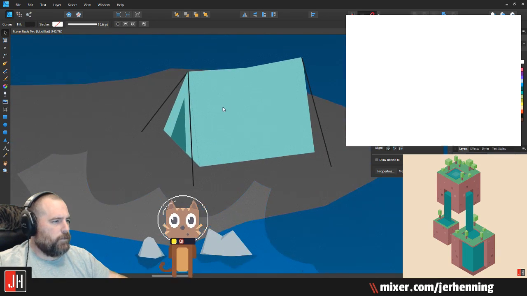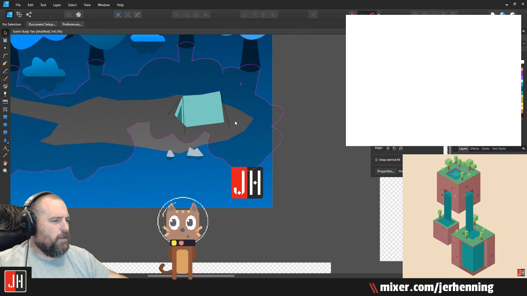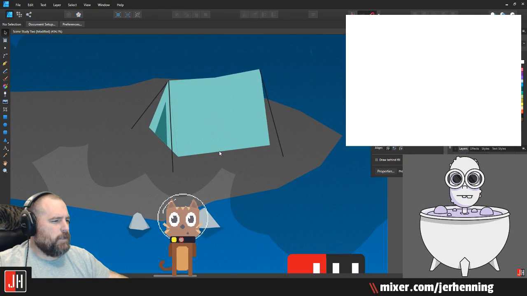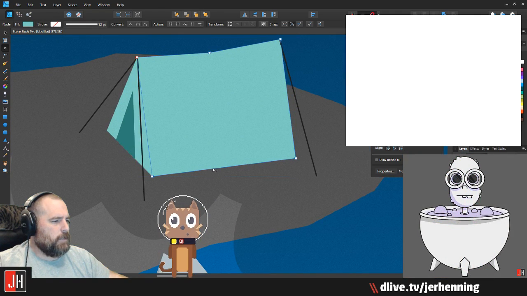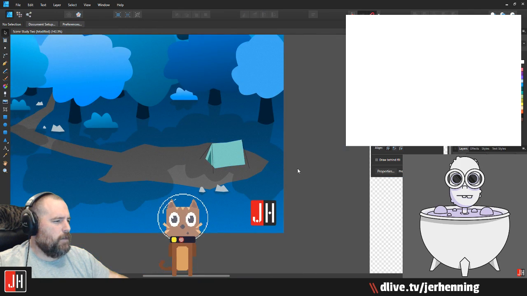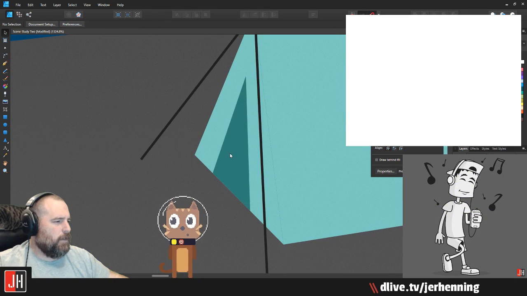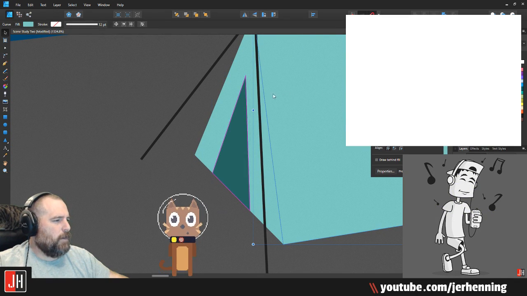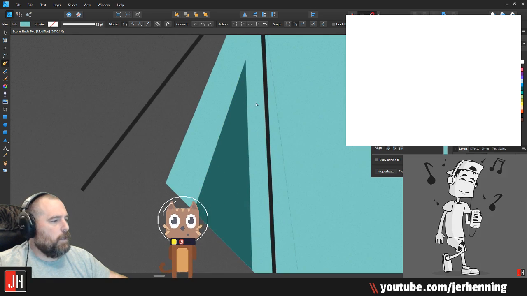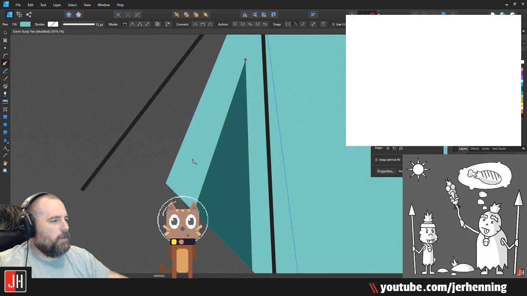Very, very cool features. Okay, so now what we need to do is sort of dent in this side a bit. Yeah, sort of like that, okay? So I like how that's looking. This needs to be darker, more like this. And then a flap.